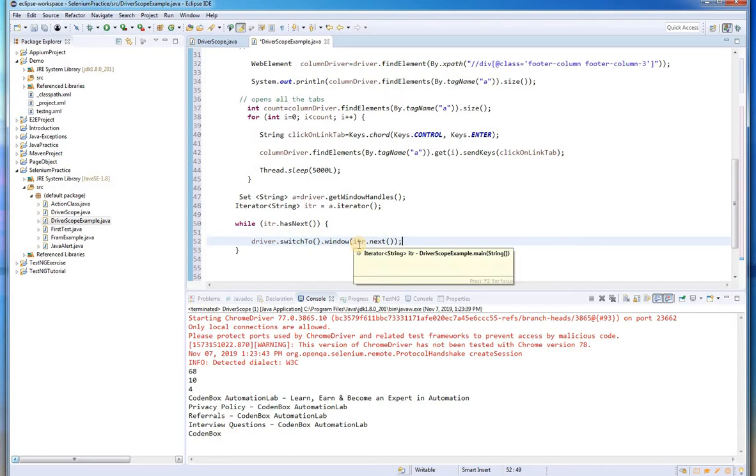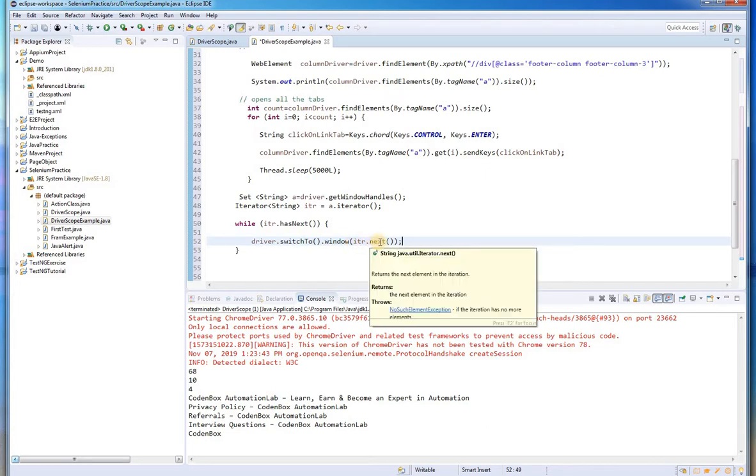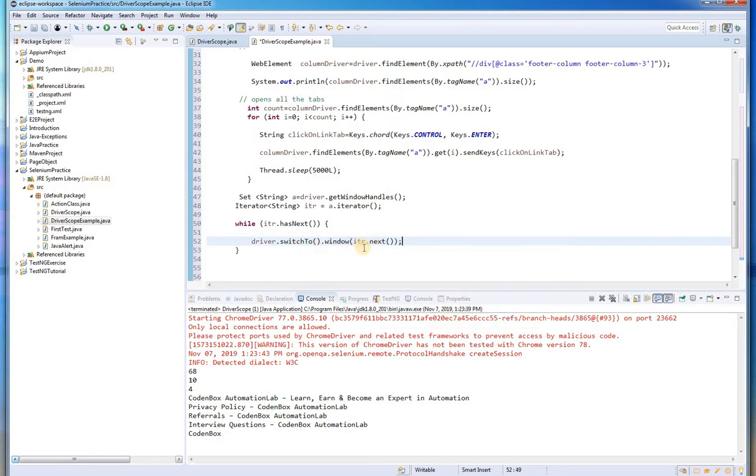So to move on, we'll use itr. There is a next method. The next method will tell the driver to go up there. It means if there is a page, it will go to that page. The driver will go to that page, and after you get to the page, we'll get the title from that page.